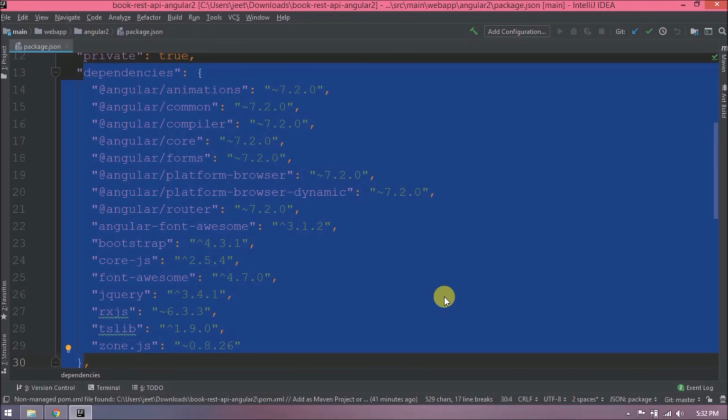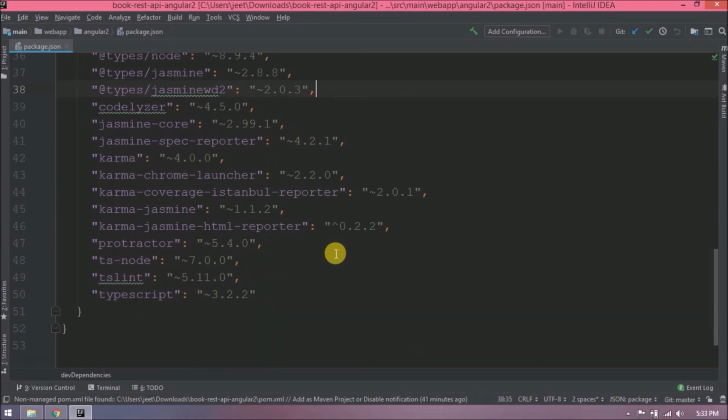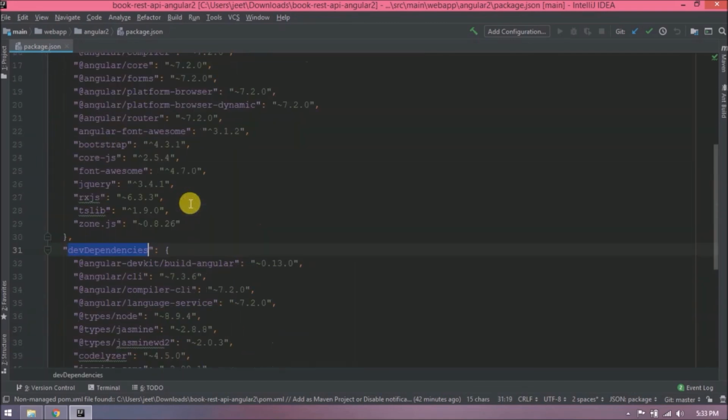I hope you understood. Here is another array for dev dependencies which require to build an Angular application like Angular CLI. Now I am not removing anything, but later we will remove unused dev dependencies. See, here is the TypeScript version, so currently, we are using 3.2.2. I hope you got some idea. That's it for this video.